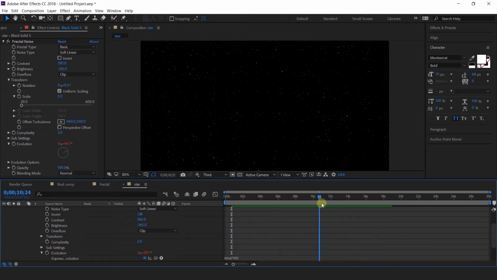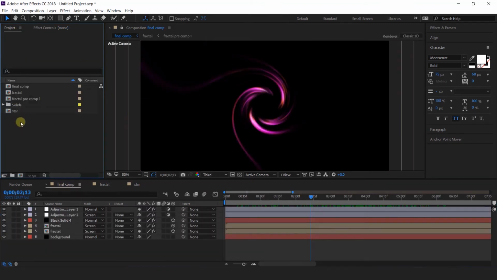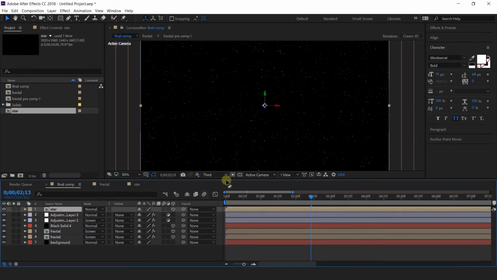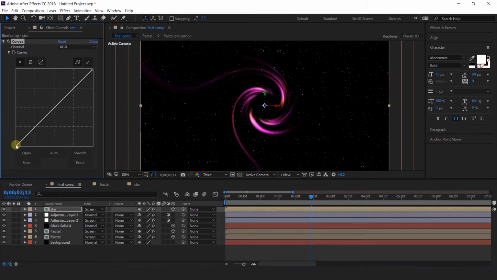Great, that looks perfect. Go back to Final Comp and import the star comp into the timeline, turn on 3D, and set the layer mode to screen. Now apply the curves effect and make your curves like this.